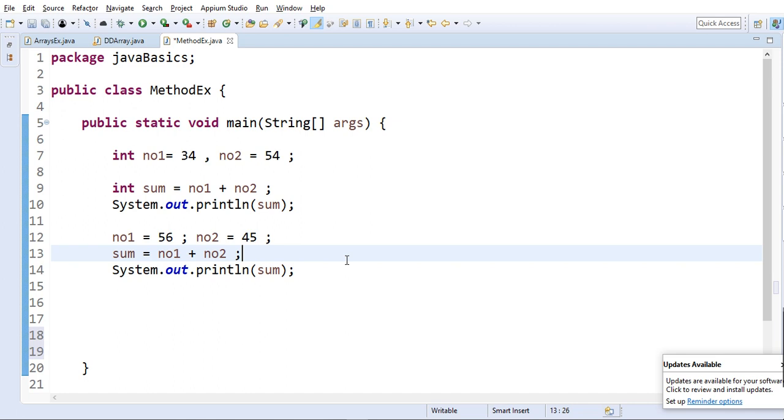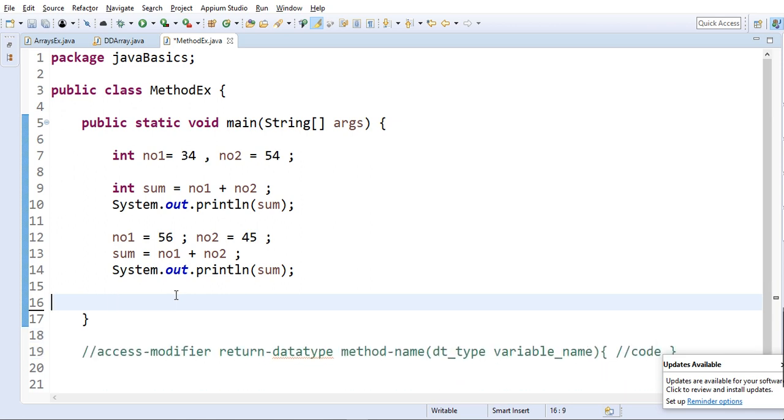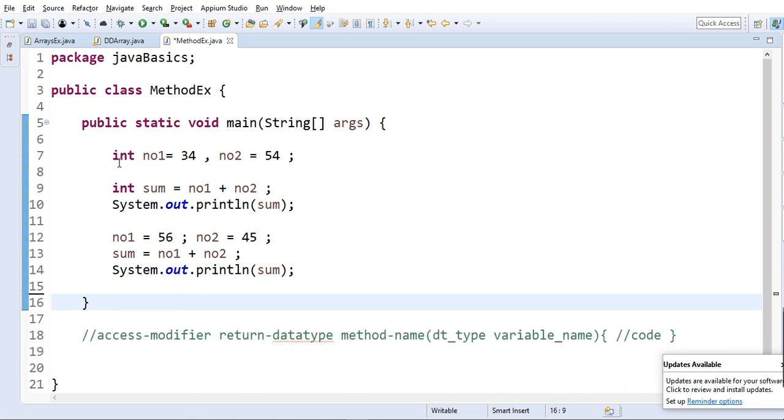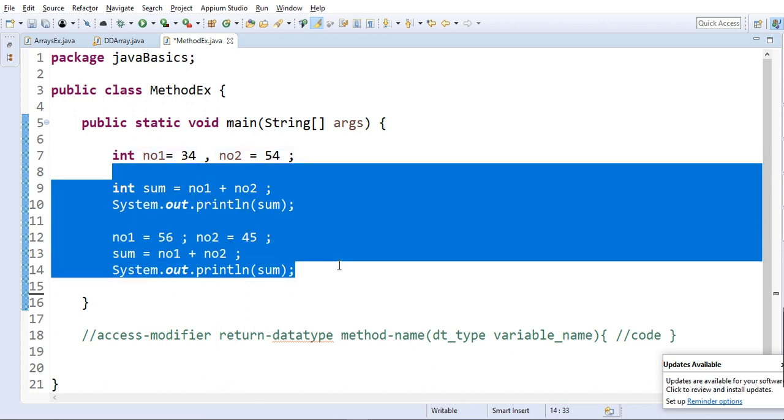So instead of that, we can keep that 10 lines of code in a method, and we can just invoke that method and pass the Excel sheet name as a parameter. That way, you are going to use this concept of methods. So over here we'll understand this portion. So what I will do, I'll just comment out this portion.